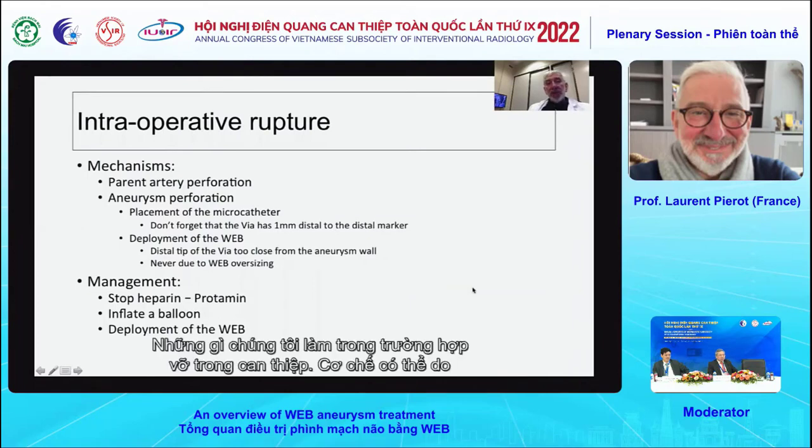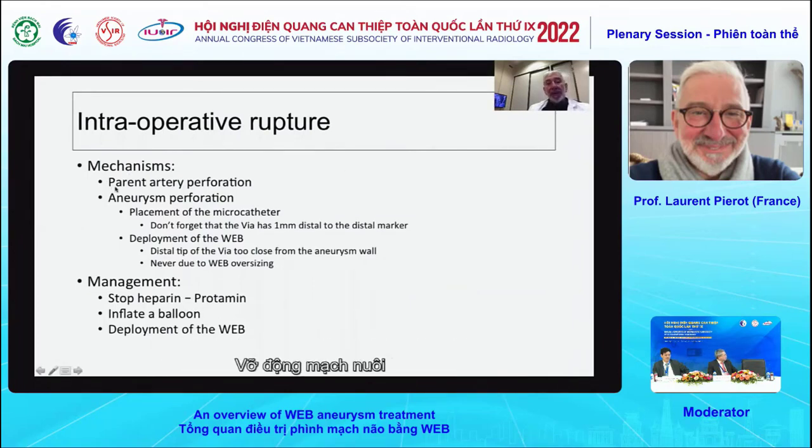What we do in case of intraoperative rupture, the mechanism can be parent artery perforation or aneurysm perforation during the placement of the microcatheter or during the deployment of the web, singularly at the beginning of the deployment of the web, because at the beginning of the deployment, the web is relatively stiff. What you will do: stop heparin, protamine, inflate a balloon if you have one, and deploy the web.